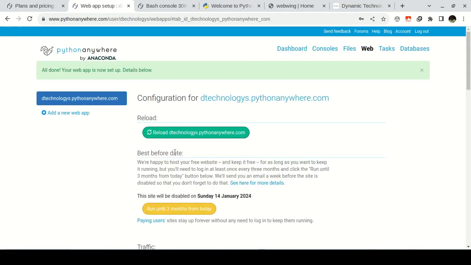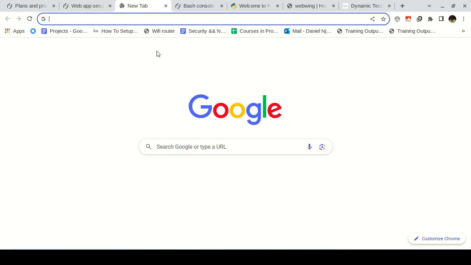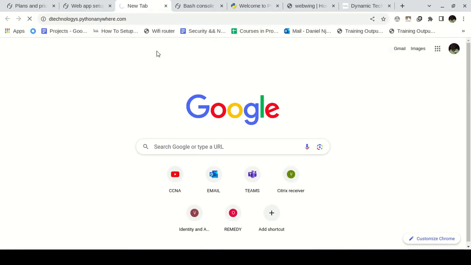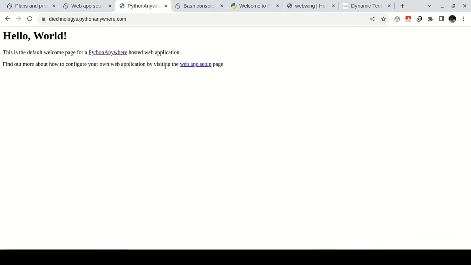There we go, our web application has been created and it's available on this URL. This is the subdomain where we access our domain from. So we copy that and open it in a new tab, and this is what we get.